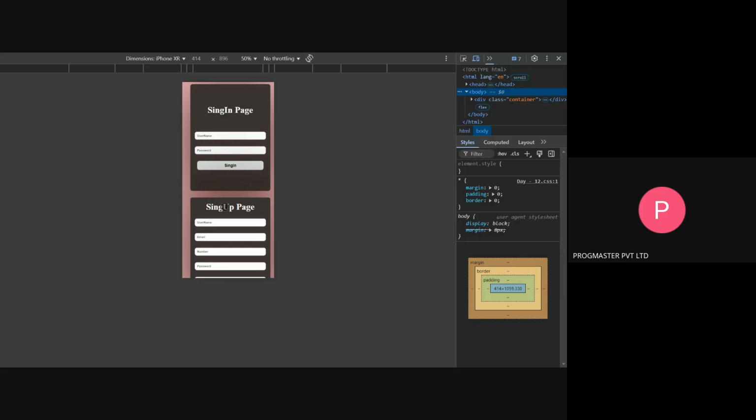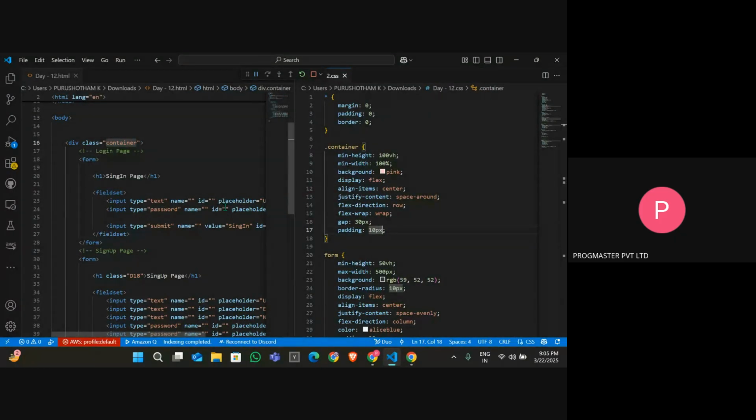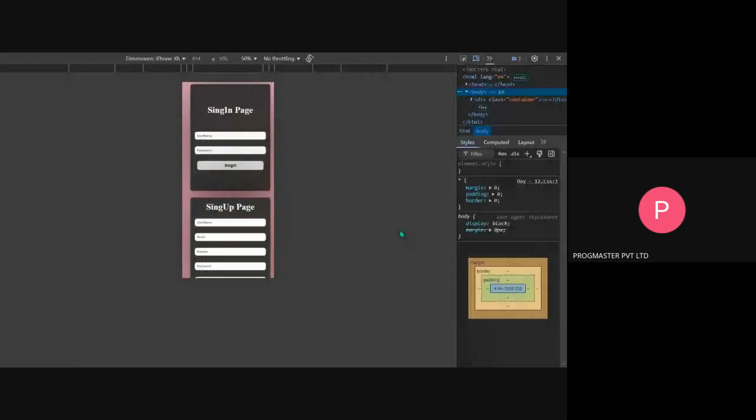See, when I use a padding on the container, don't confuse. When I add a padding to the container, at line number 17, we got a space.